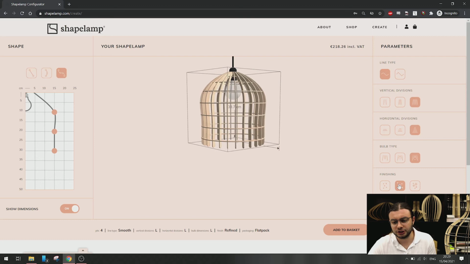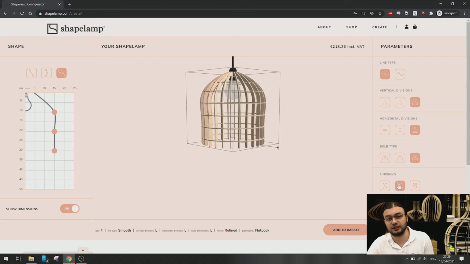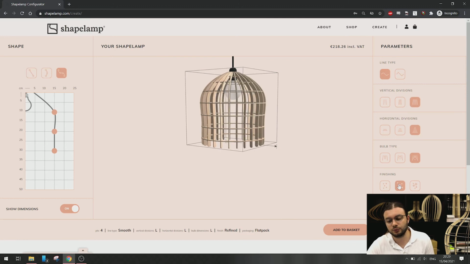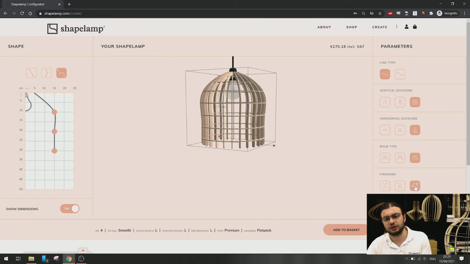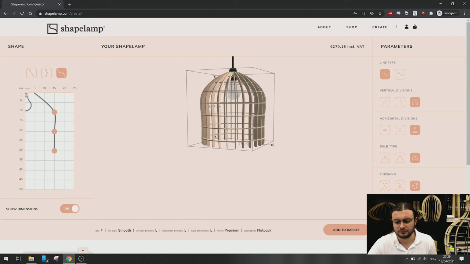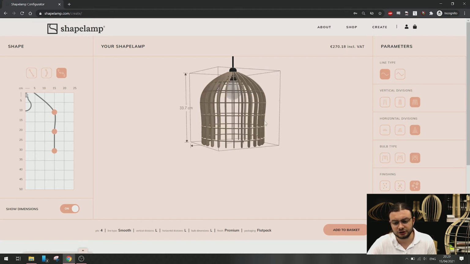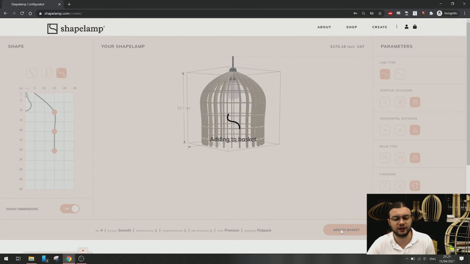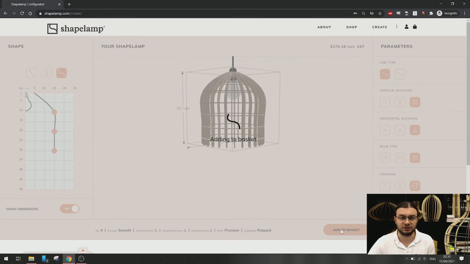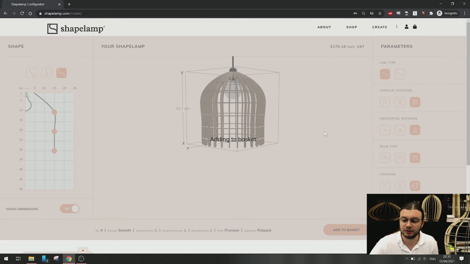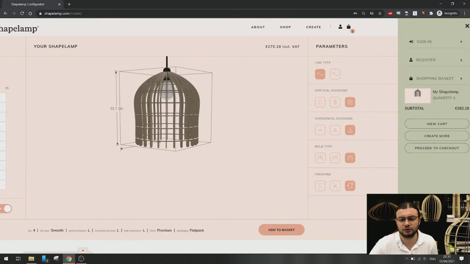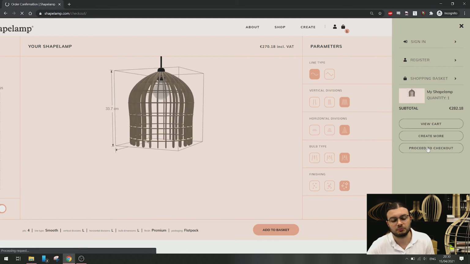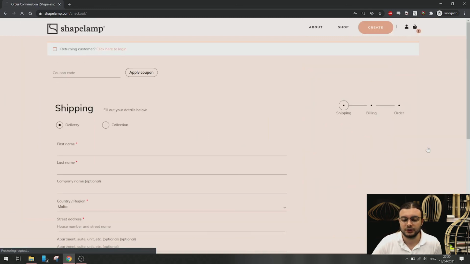The premium finish goes a step above. We sand the lamp to an even greater sanding grit, and we add wax to it. Now it can be clear wax as well as dark wax. Now I'm happy with the design, so I press add to basket. I will let the software generate the files for cutting on our precision CNC machines. Once it's done, it will reflect in the cart. And all I need to do is proceed to checkout and add my details, and it's done.